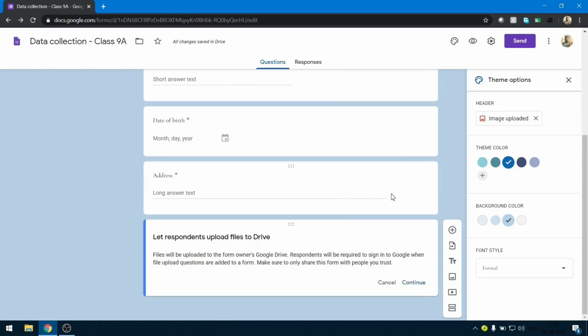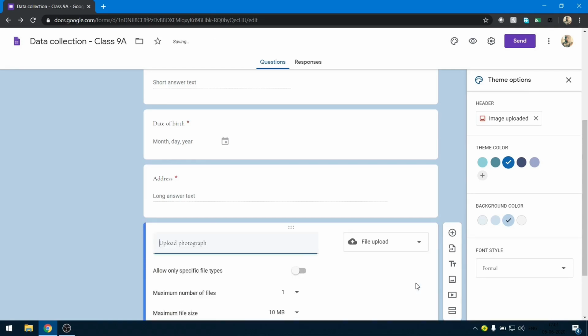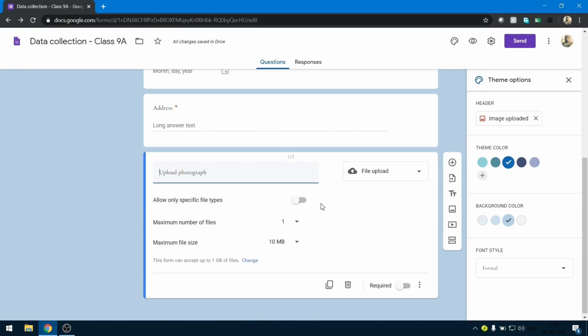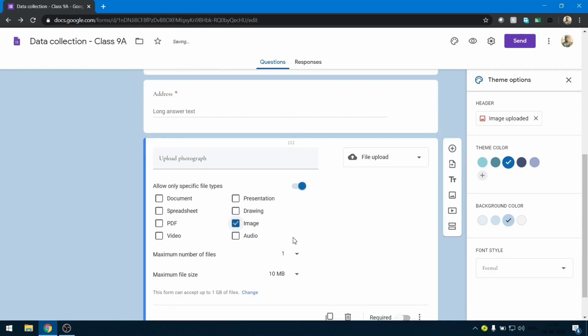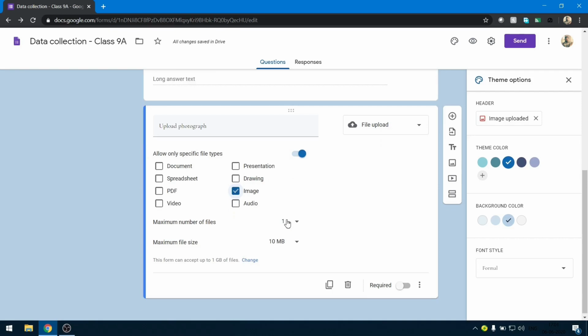File upload. Click on continue so that the file will be saved in your Google Drive. You can specify what type of files the student has to upload. For that, you can turn on allow only specific file types and select image from it. And you can set the number of files that the student must upload and the maximum file size. It supports up to 10 GB.